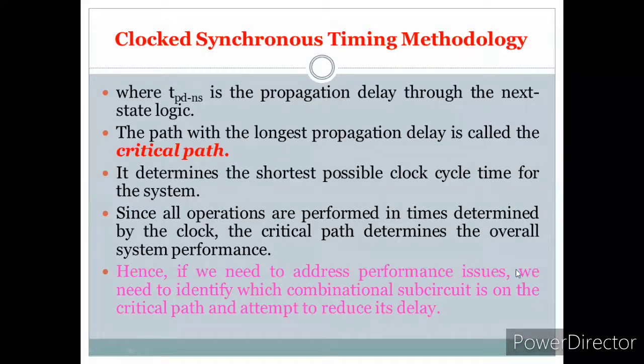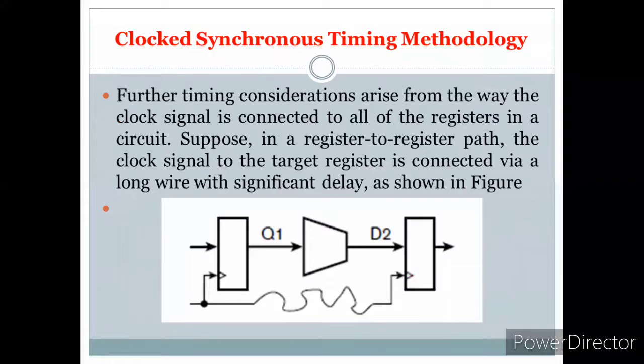So if we need to address the performance issue, we need to identify which combinational subcircuit is on the critical path and attempt to reduce its delay. Whichever path we select through the combinational circuit has to meet in such a way that it reduces our delay in the future design, because when it is connected further, it adds delay to the huge model we are designing. Further, timing considerations arise from the way the clock signal is connected to all the registers in the circuit. So this is also another important parameter.